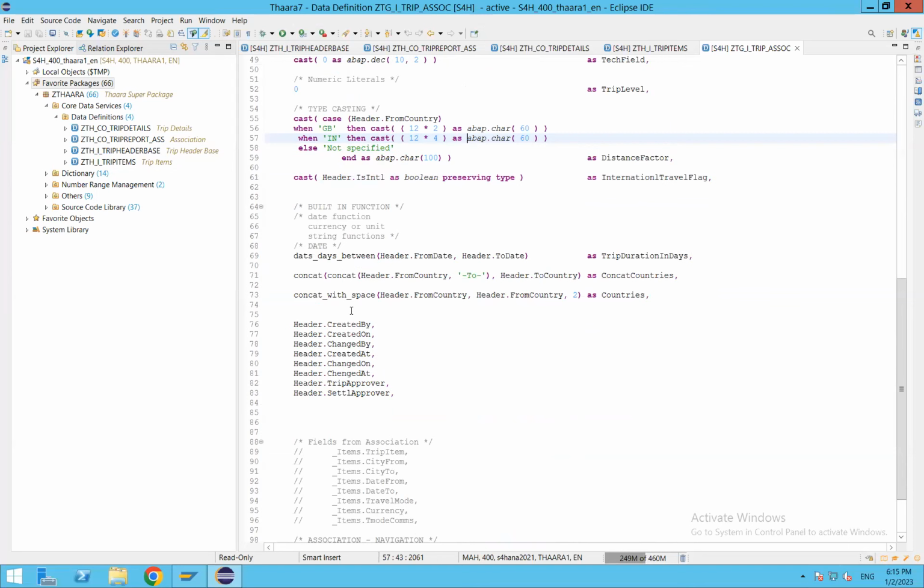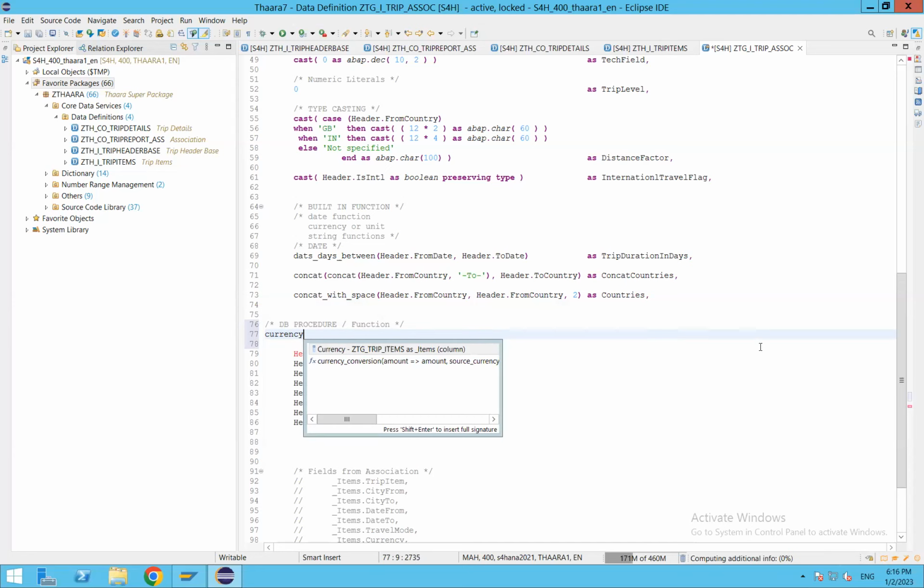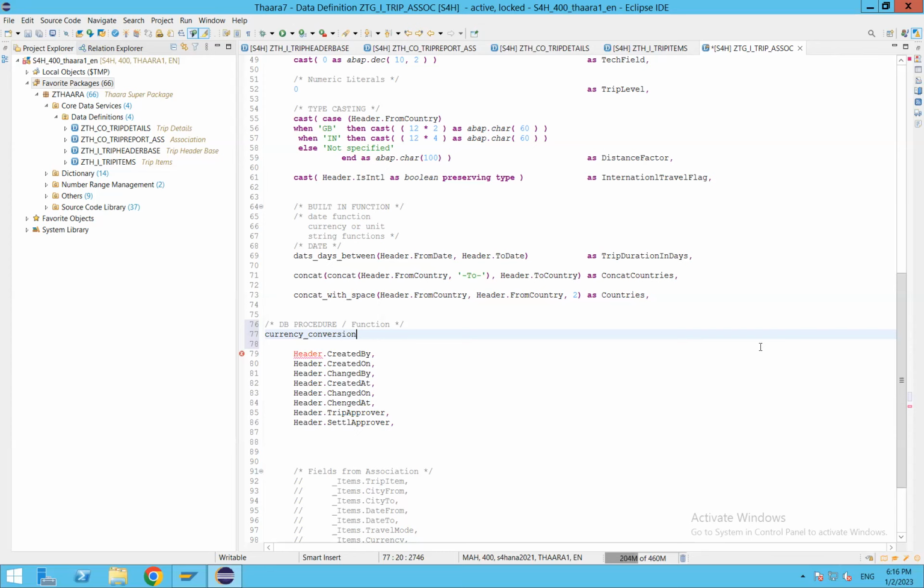So now let us see a small database function which is available, a predefined function in the CDS itself, which is the currency converter, which I was saying since the beginning. We have currency conversion here. So if you see currency conversion as a function available here, I just press Control space again.